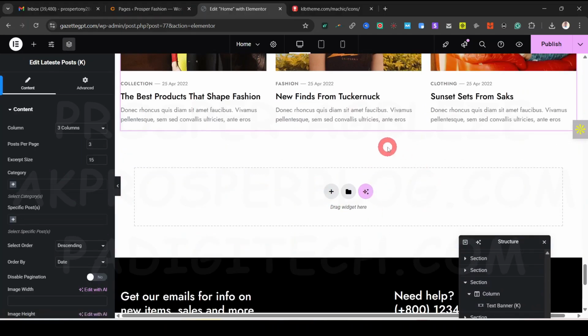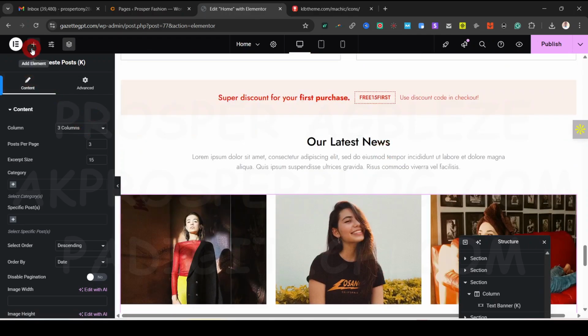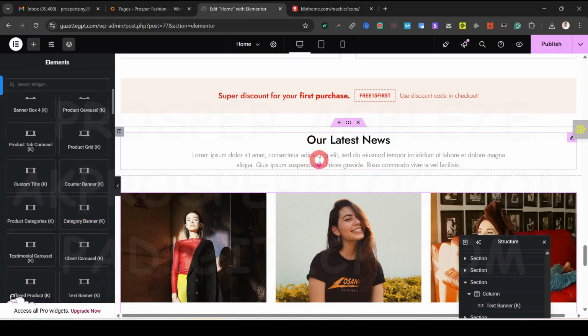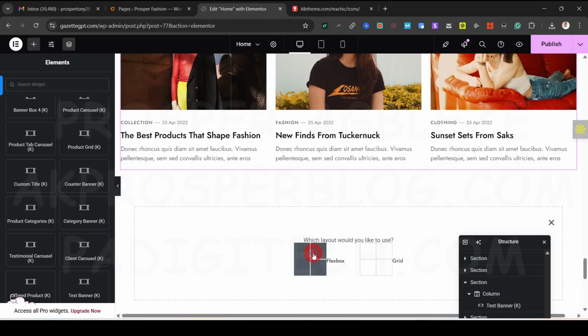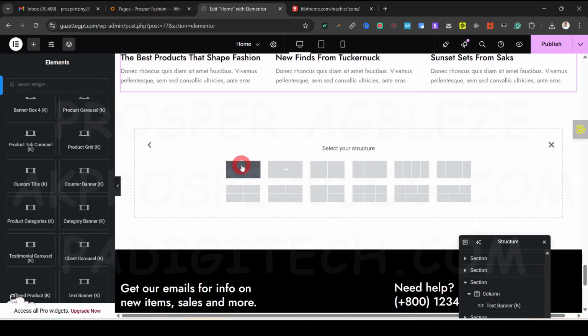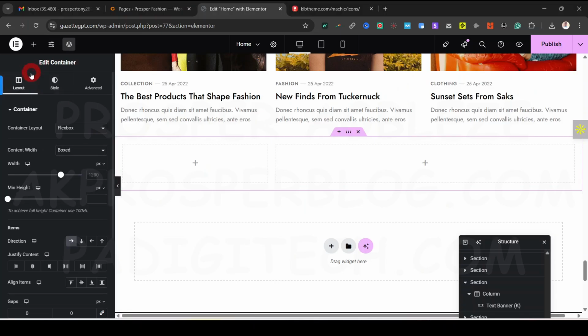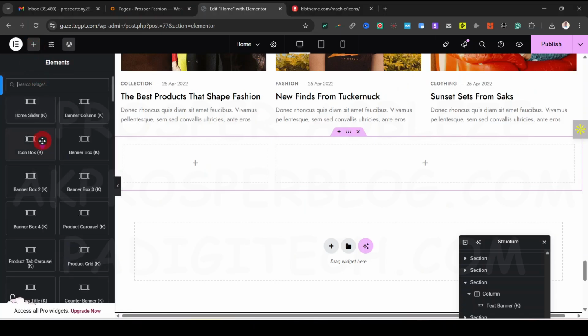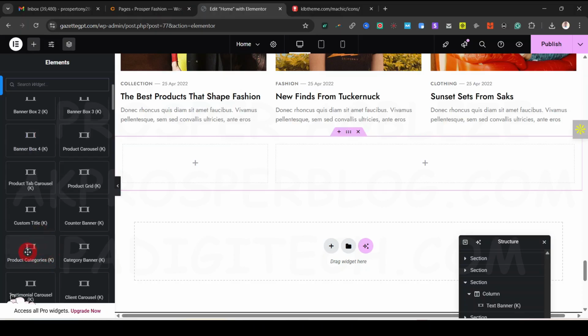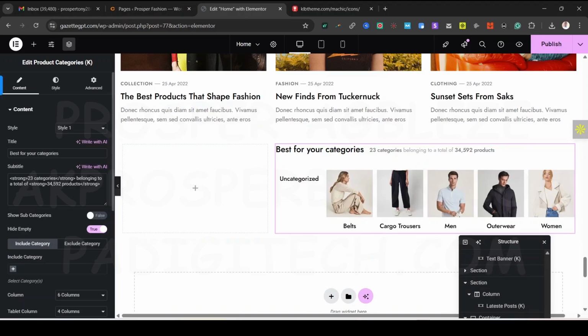Now what I want to mention is what if you want to bring in a particular element that you see here and include it. To do that, you can see this plus, click on flexbox. There's an option to choose whether you want 1 column facing down, 2 columns, or 2 columns in this direction. Let's say I want 2 columns like this, and I want to bring in product categories, for example. I'll click on it and drag it here. You can see it here, product category. Now I can select the style I want to use, maybe style 1 or style 2.